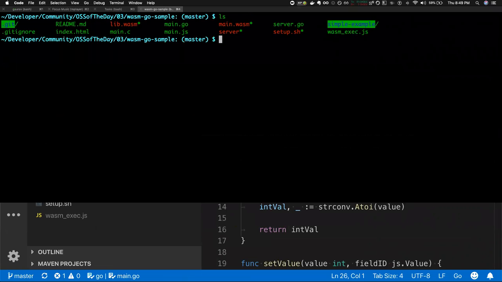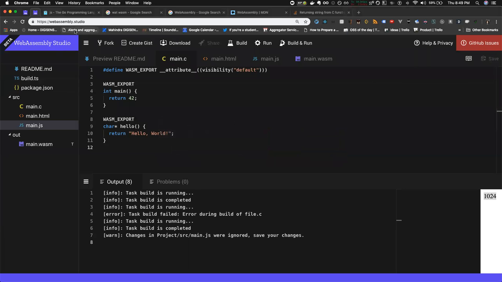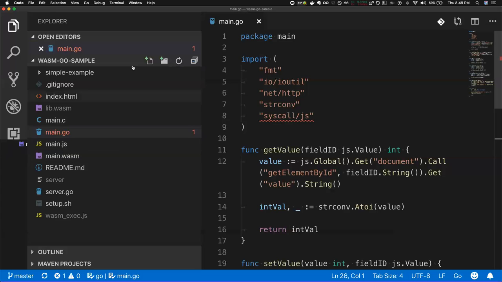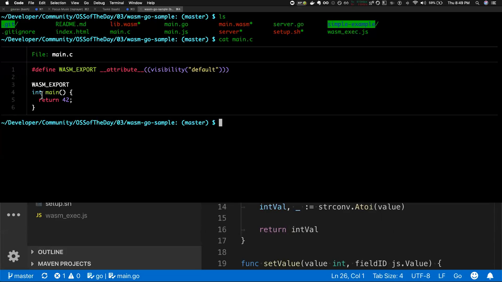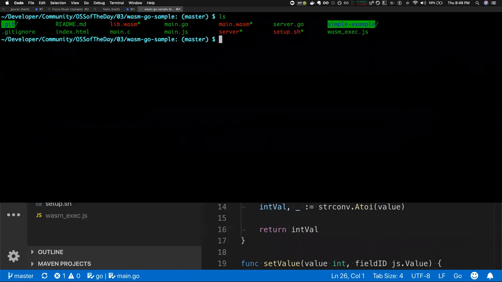So you have the lib.wasm. This project contains main.c, which is some C code which I've pulled from the WebAssembly Studio example code itself. It has this main function, which returns 42. Then you have this main.go file. I'll come back to this file in a while.